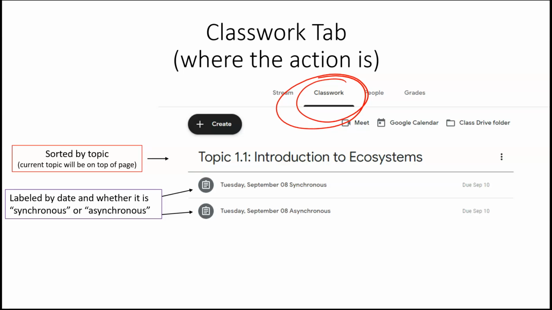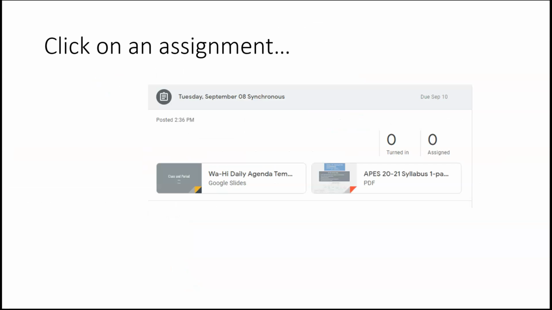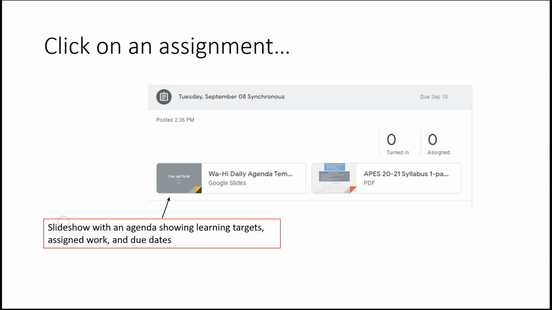All right. Now, it will also be such that the farther down you go, the older the posts, so our newest topic and the newest days will always go to the very top of the Classwork tab. Now, if you click on an assignment from within that Classwork tab, there'll be a little drop-down menu, and you'll be able to see several things. In this case, I'm just showing 2, but of course, there will always be a slideshow posted, and in that slideshow, there will be an agenda showing what we're learning during that session, what work is assigned, and what the due dates are.